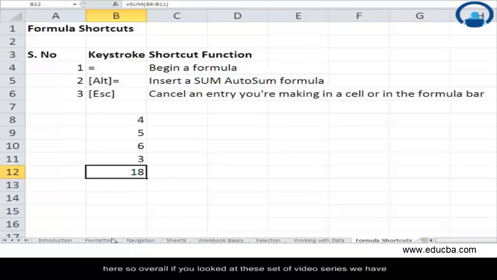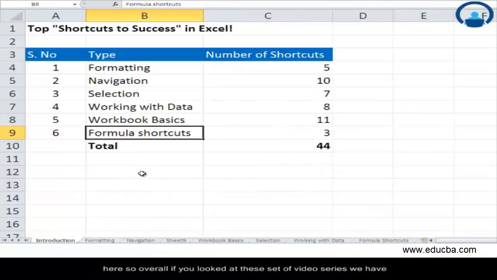So overall, in this set of video series, we have learned around 44 most important basic Excel functions. I hope you try to make the most of it. All the very best.